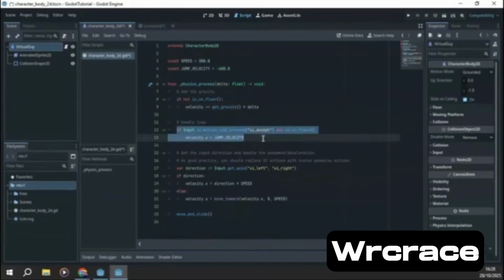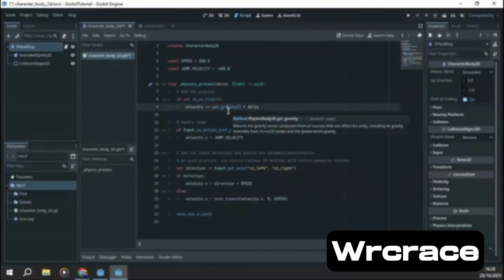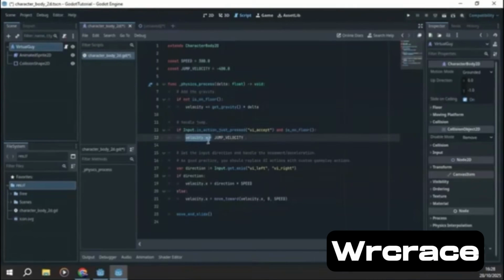Then this is the jump code. This makes it so that if we are pressing this UI accept, which is a group of keys that Godot Engine has selected to be UI accept, and if it is on the floor, this makes velocity.y equal to jump velocity.